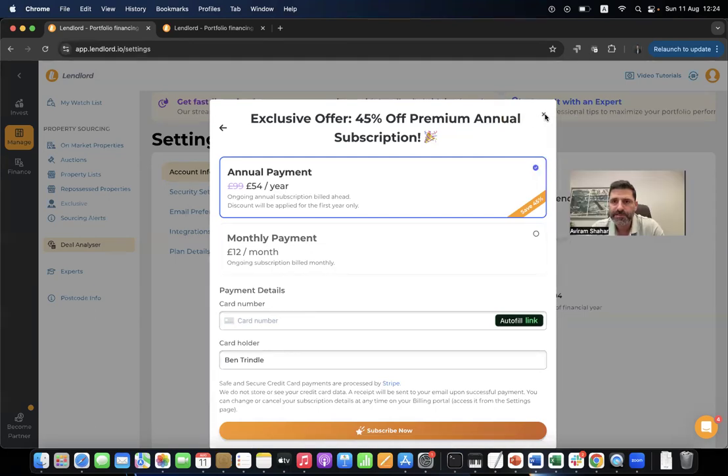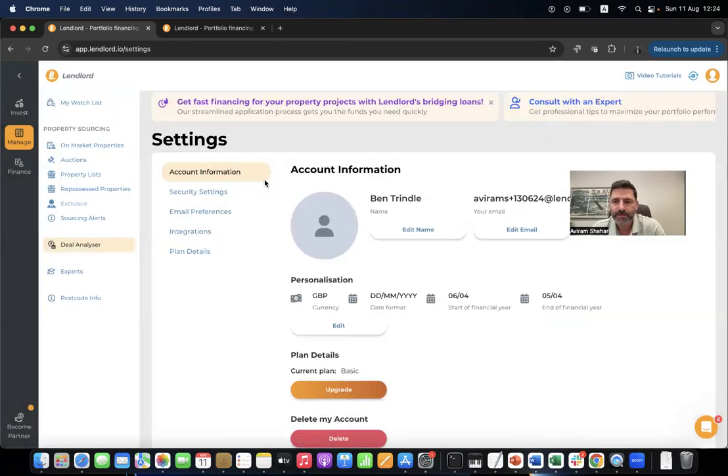The premium plan contains many other features. And before I show you how to use the BRR analyzer, I will show you some of the premium features. So on Landlord, you can also source properties. So you have the property sourcing tabs.